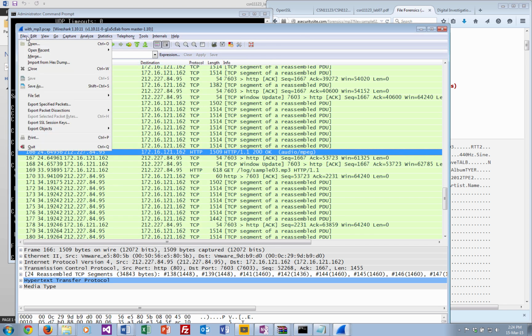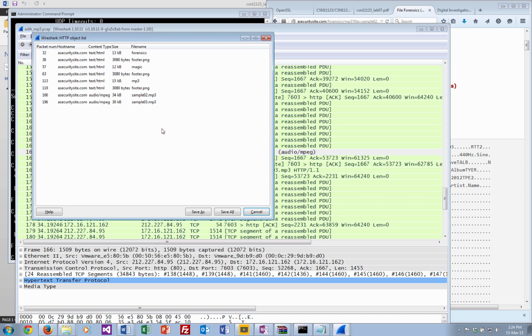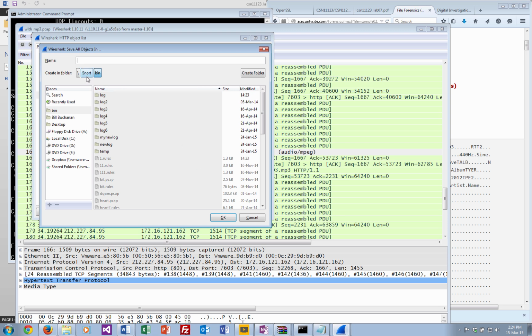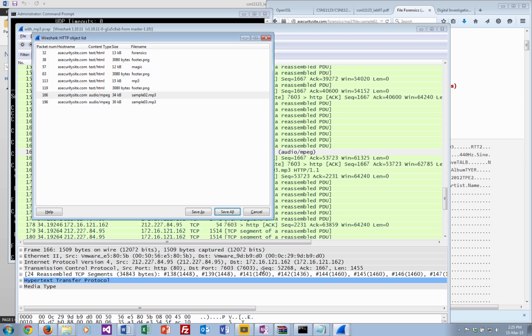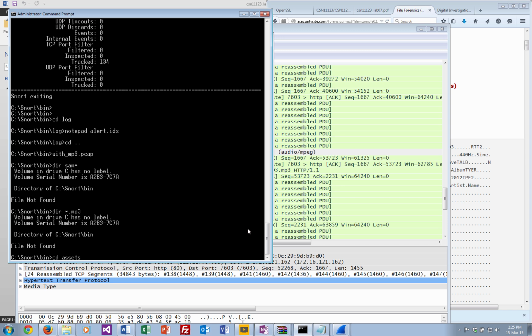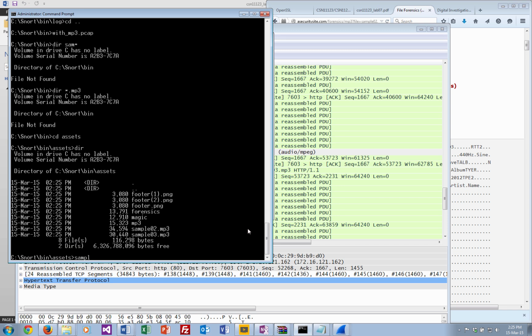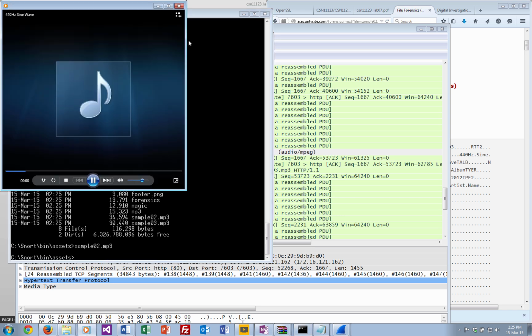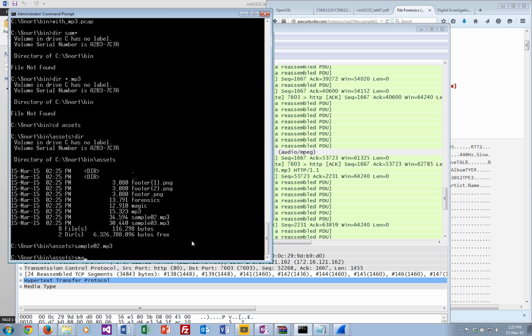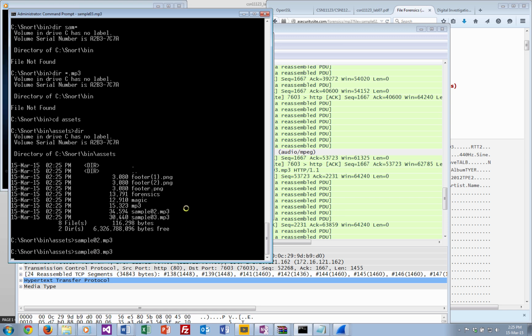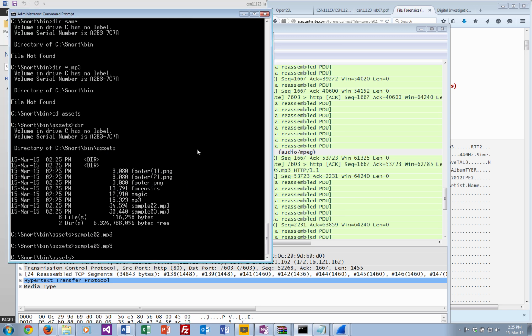Let's try again. Okay, so we're going to extract there, and we'll just go ahead and save them all. It should be in Snort bin that we're actually saving it. Oh, sorry, there. Okay, so there's our MP3 file. It's quite boring. And then there is our other one. It just sounds like it's two tones.